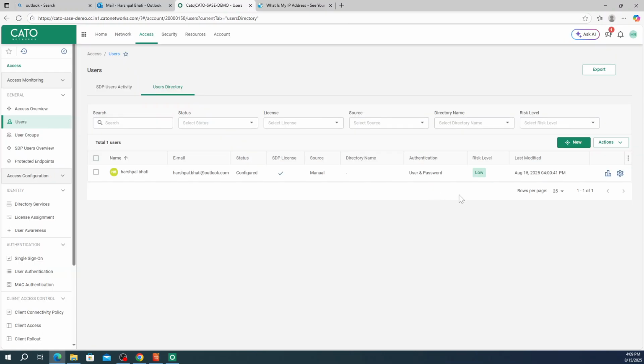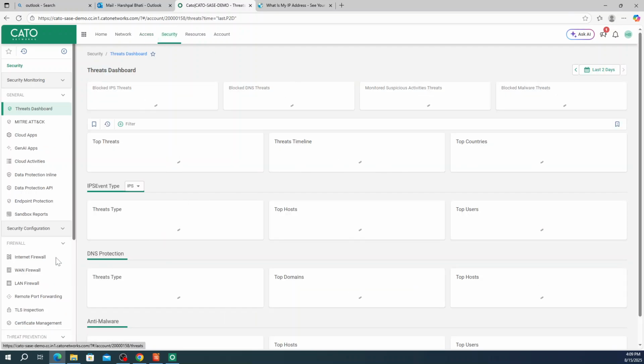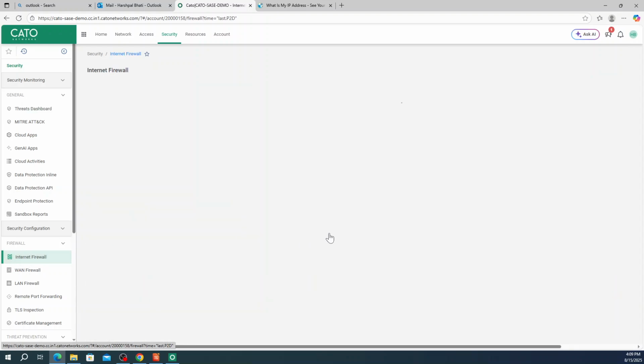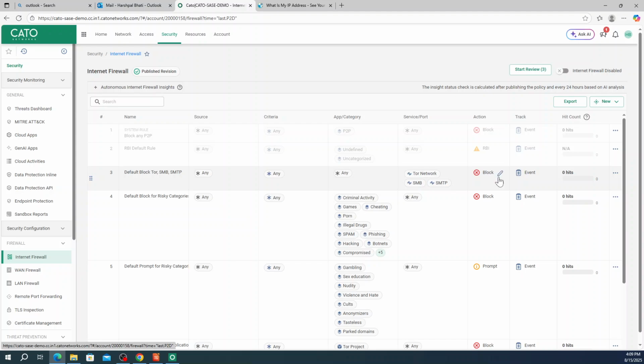As a basic configuration you have to keep in mind and do: this is the access where you do multiple user related stuff or the client connectivity stuff. We'll talk about this later in another video, but in this one, the first thing you need to do is the internet firewall. Right now you see that by default the internet firewall is disabled. That means CATO is only acting as a router. There is no security being enforced.